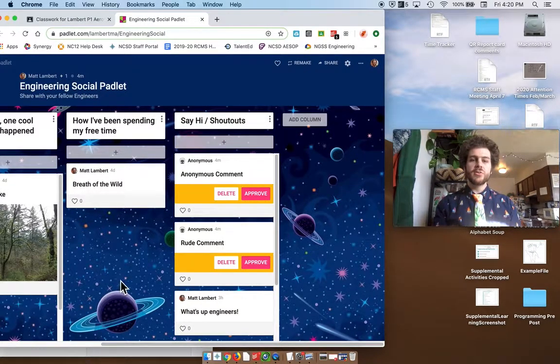So the first thing that I want you to notice about Padlet is that my name is next to all the posts that I've done. And your name is going to be next to all the posts that you make, because you're going to log into Padlet with your North Clackamas email. Now, the other thing I want you to notice is that these comments here are waiting for approval by me. So this comment here is a rude comment, so I'm going to delete it.